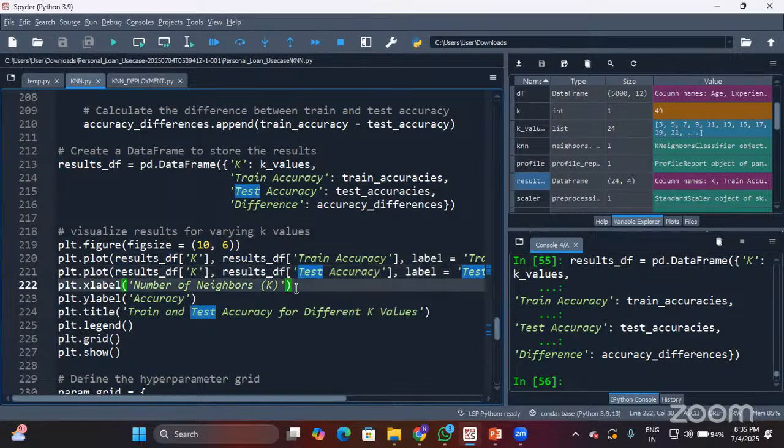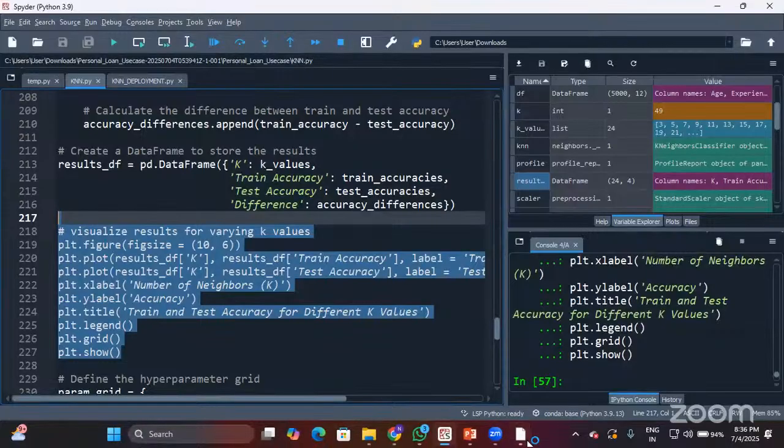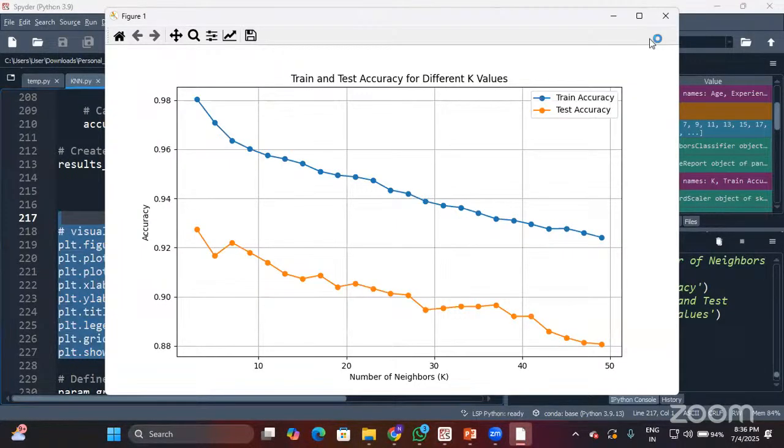X label will be K, number of neighbors. Y label will be accuracies. And the overall title for the plot will be train and test accuracies for different K values. And I would also like to have this legend, and it should show us a grid in the background, and the show function to display the plot. So I'll execute all these lines of code together. This will return me a visualization, a plot, and I can clearly understand this visualization.